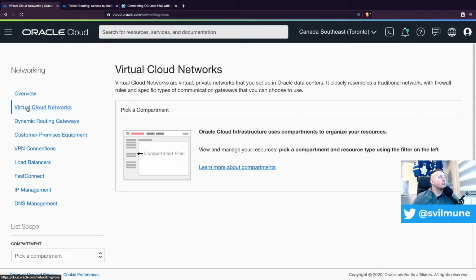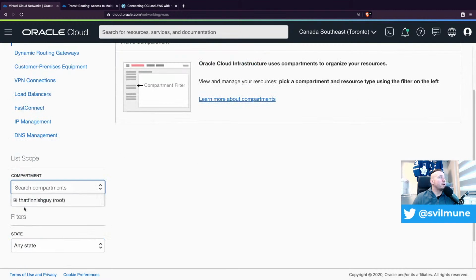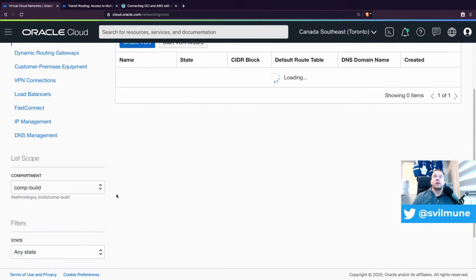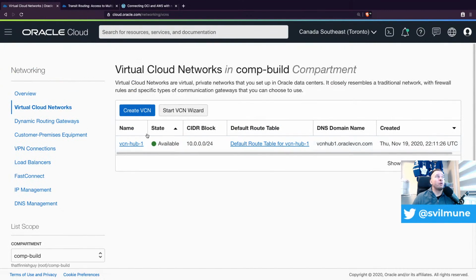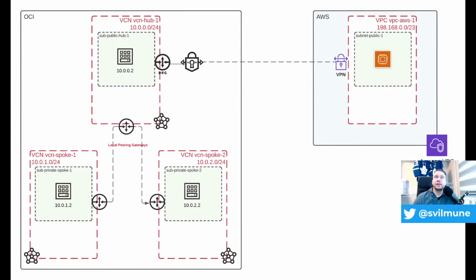Taking a while to load. Okay, I'm just going to go to my build compartment where the hub is already built.